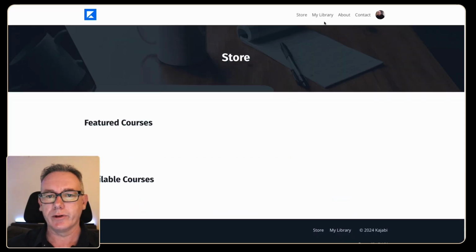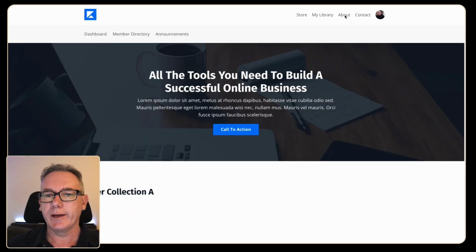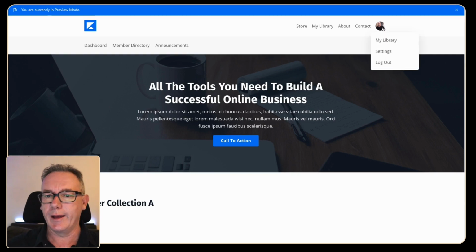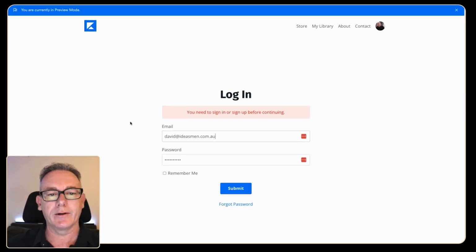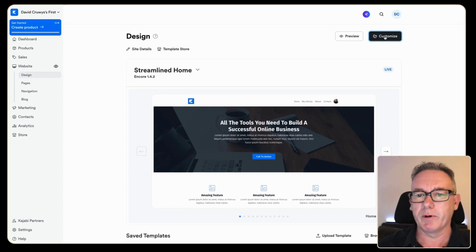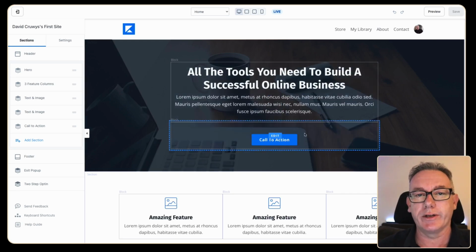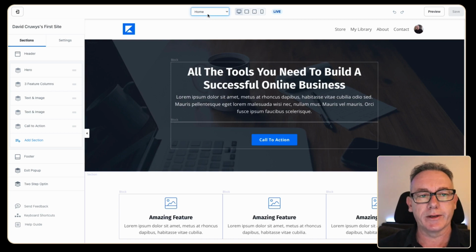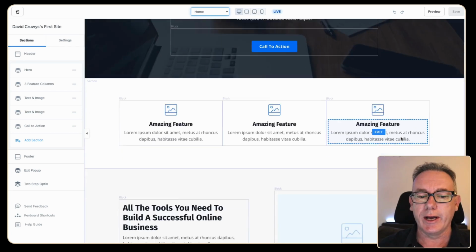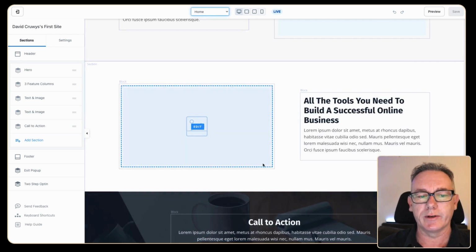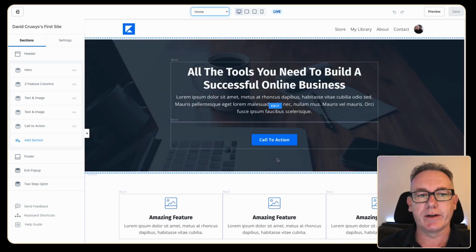Here's our store, and we can click on the library and the contact, and we even have access to settings and logging out up here. Now with the template in place, what we can do is click on Customize, and you'll be taken to each of the individual pages that you want to edit, which are made available to you via a drop down. So we're currently on the home page, and you can see these are the different layouts of the elements that are available to us.